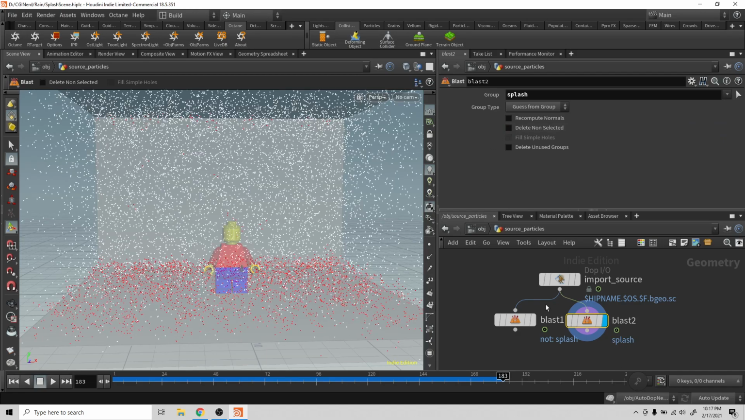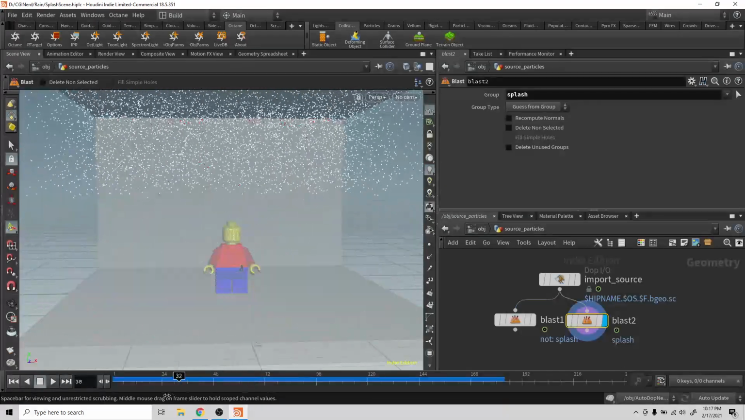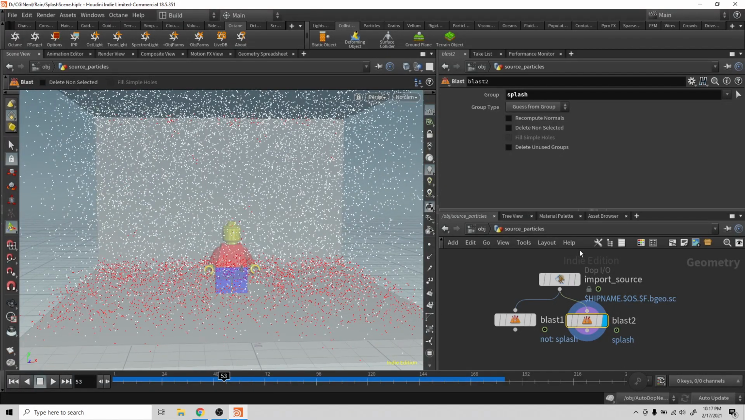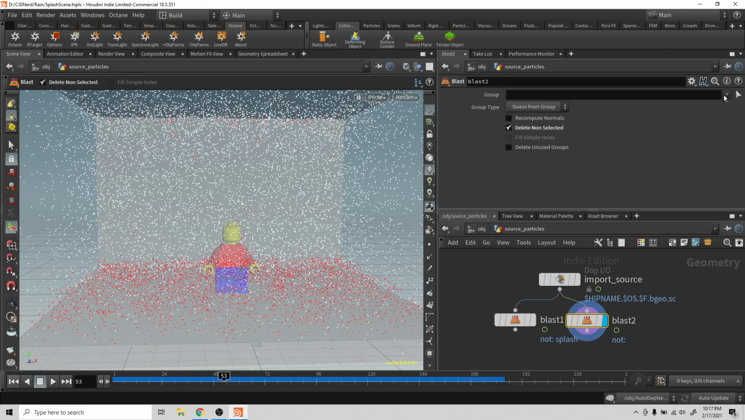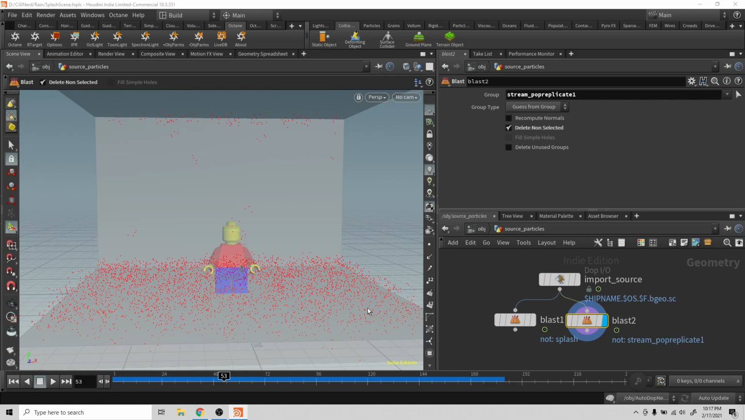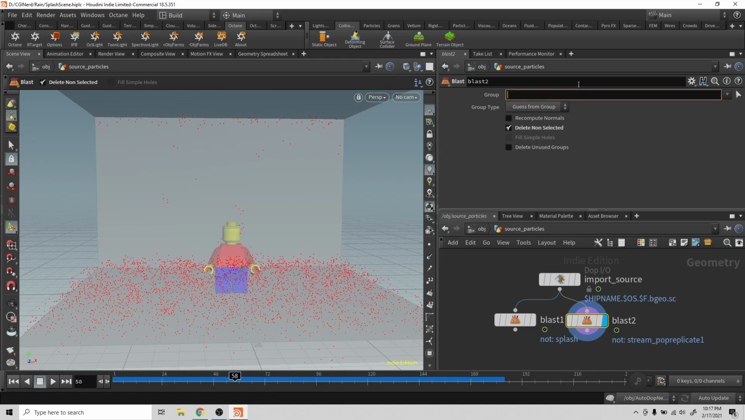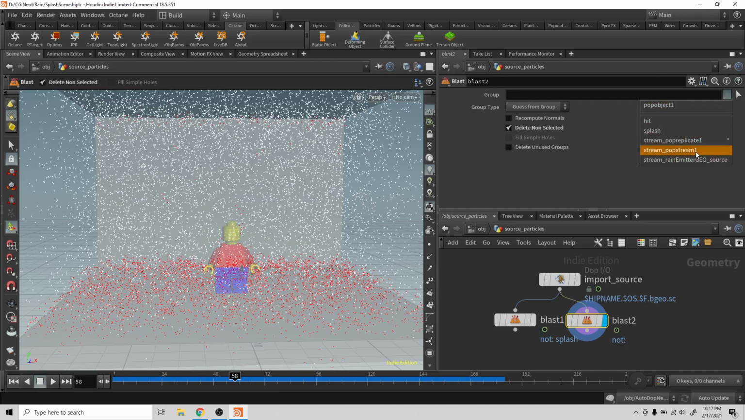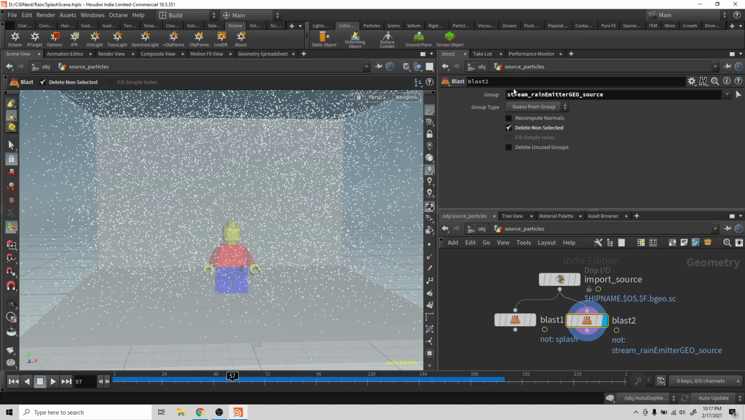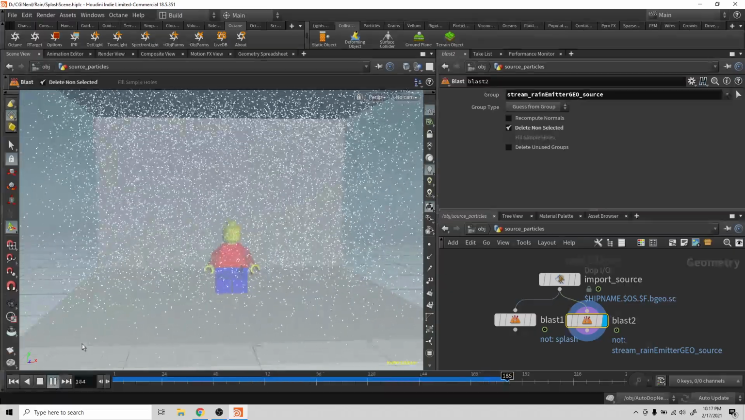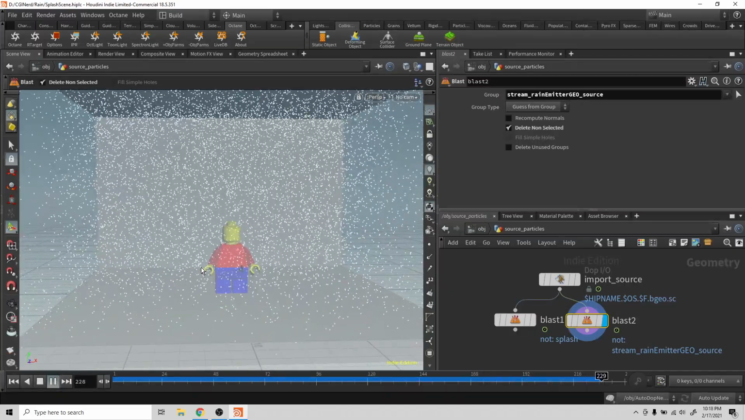Oops, no. Let's see. So we're still getting the red ones there. So let's remove splash. And what we want is the stream replicate, I believe. It's not that one. Not replicate one, but let's see, is it this one? Yep. So it's going to be the stream rain emitter geosource. So now we get one that is just the rain particles.